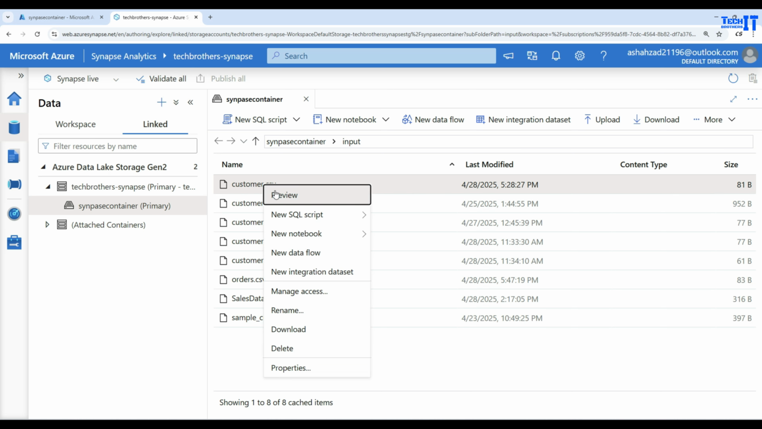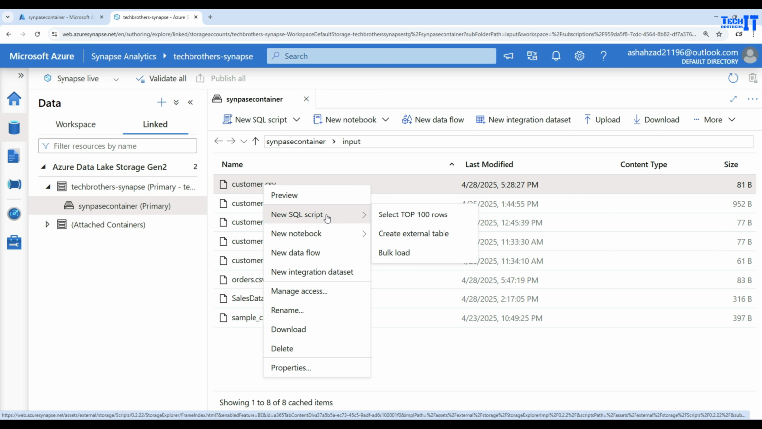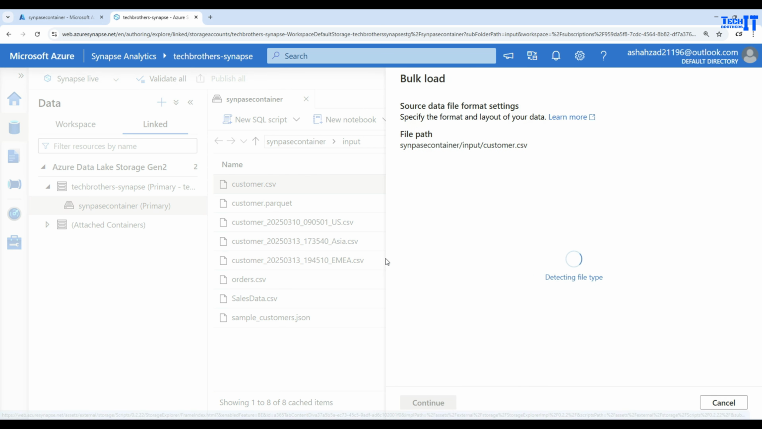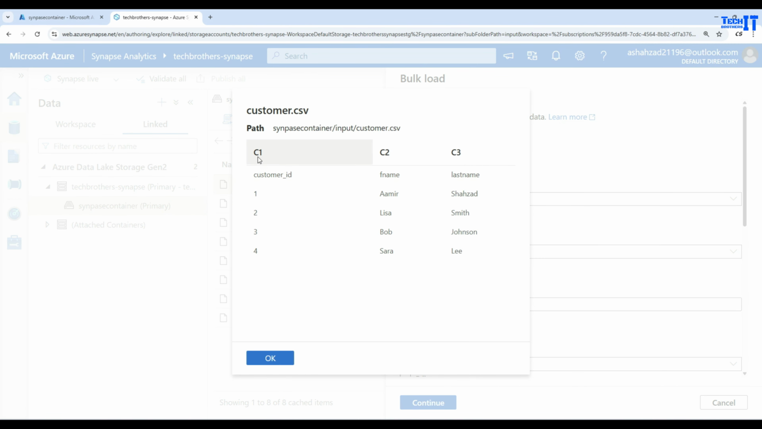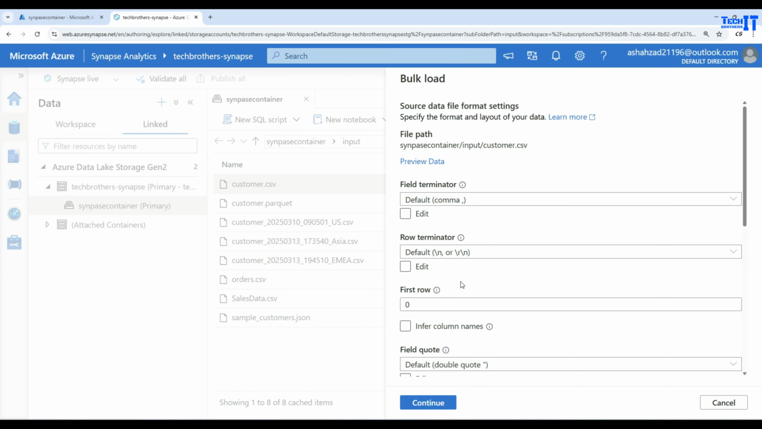So I will right click here, and then I can go to the new SQL script, and here is the bulk load options available. So once I click on there, it's going to preview the file data and then give us some options. And it is asking, hey, guess what? You have this data, and it has a customer ID, first name, last name, and right now it is reading these headers as the first row in our data. So I don't need to do that. I am going to go ahead and say infer column names. That means my first row is my column.